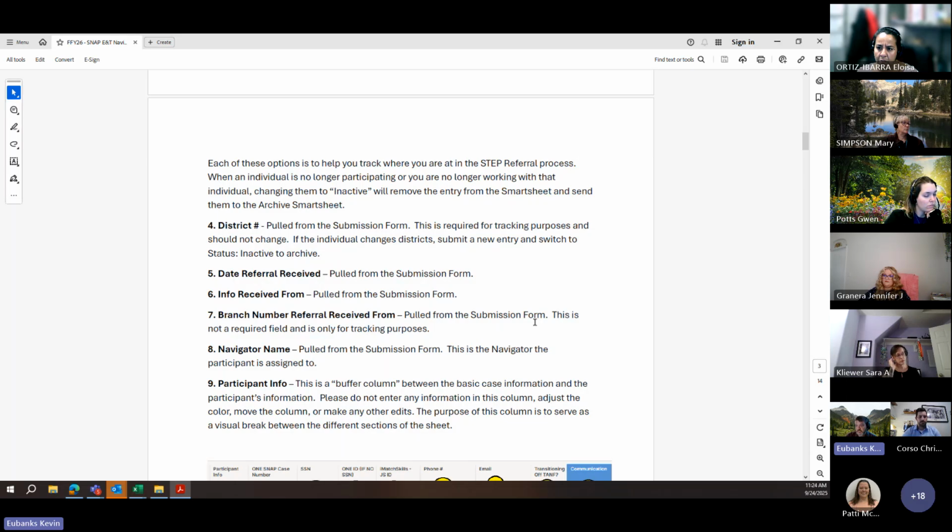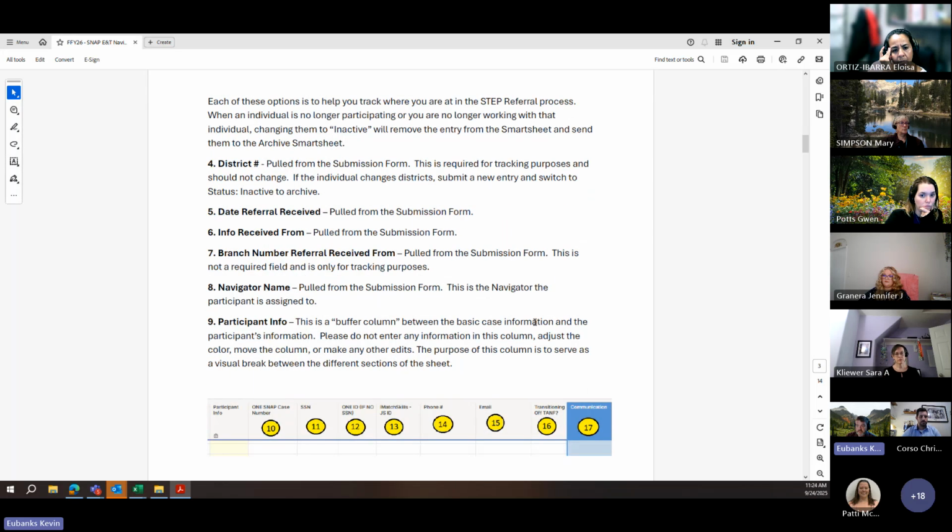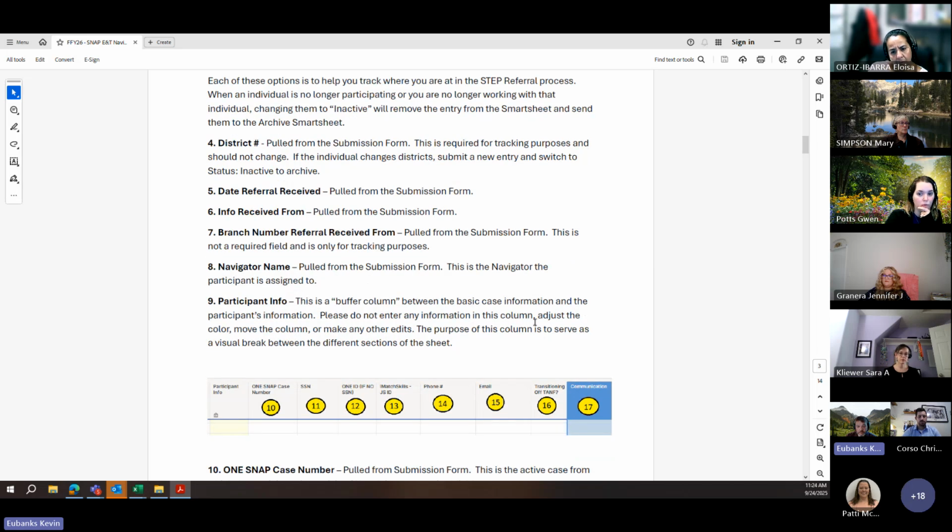The fifth portion is the date referral received, and pretty obviously that's the date you received the referral. 6 is info received from, and that has a drop-down list. We will go over that in just a moment, but it'll have things like view or support staff, just different options that you can choose from.